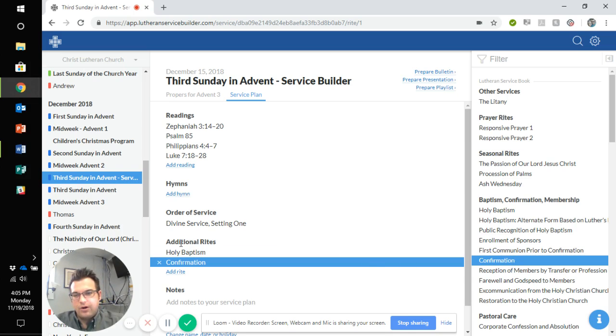So once those two are selected, you can either pick Prepare Bulletin or Prepare Presentation. I'm going to select Prepare Bulletin. And before I do that, I want to tell you something that Concordia Technology Services has recently made a feature of Lutheran Service Builder online, where rites remove parts of a service, they have highlighted those parts within the service, and by clicking on the rite, replaces them. And so you'll see what I mean.